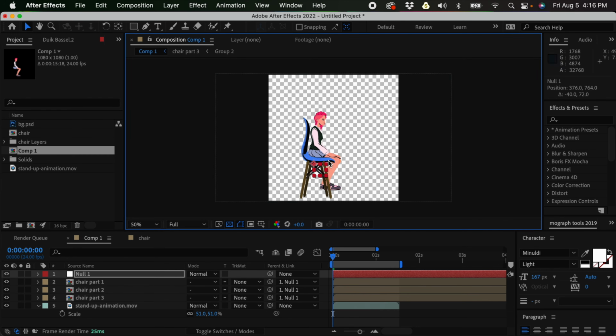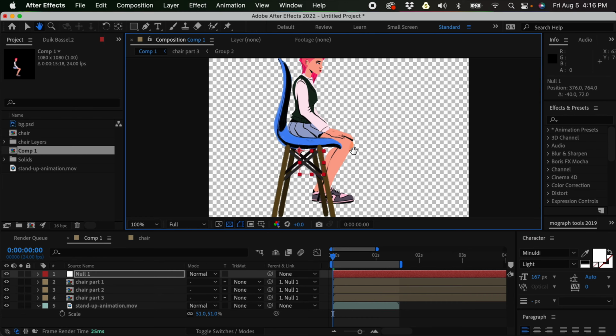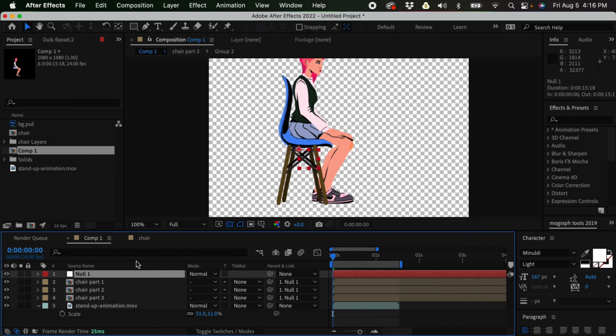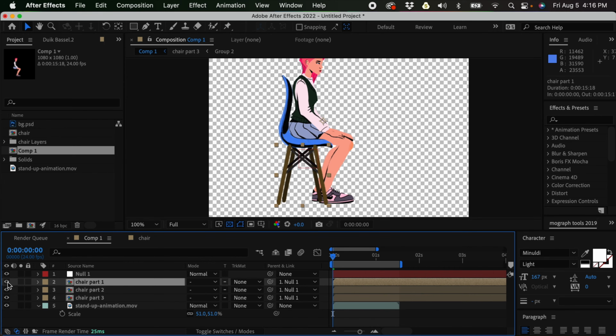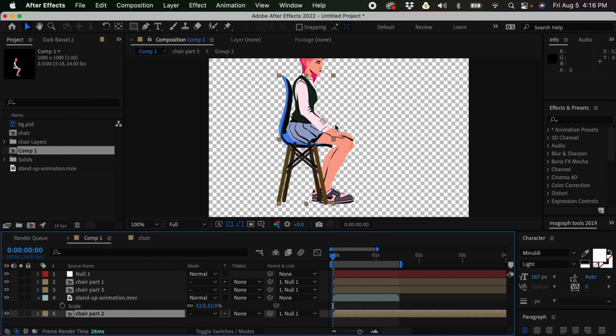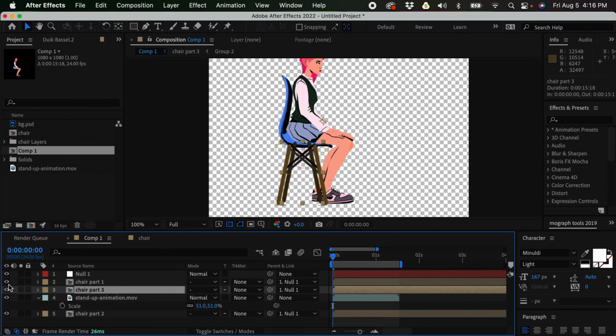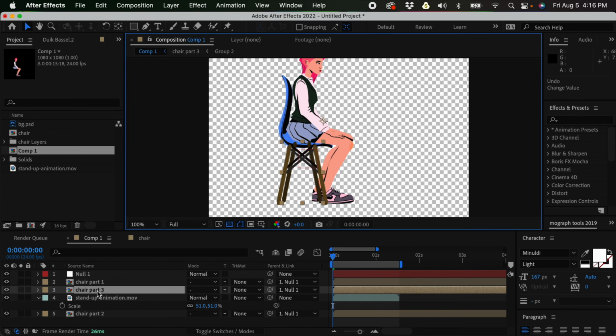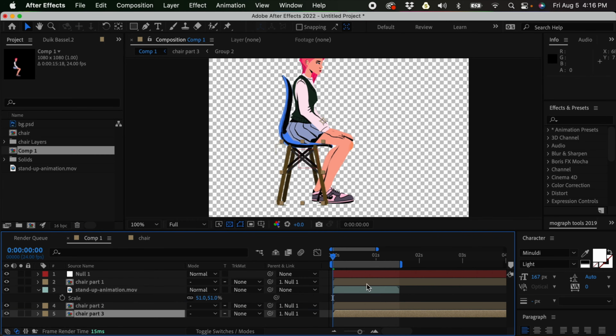Okay, and I think I'm going to scale this down. So I'm just gonna zoom in, scale this, and match this to the sitting position. So I think around something like this. Okay, so what we need is what is this part 1? So I'm just gonna hide and reveal. Okay, this one's gonna be on top. So we need this chair part 2 to be below the stand-up animation layer, so that it's gonna be like that. And we also need this chair part 3, which is this one, to be below chair part 2. So it's going to be like that.